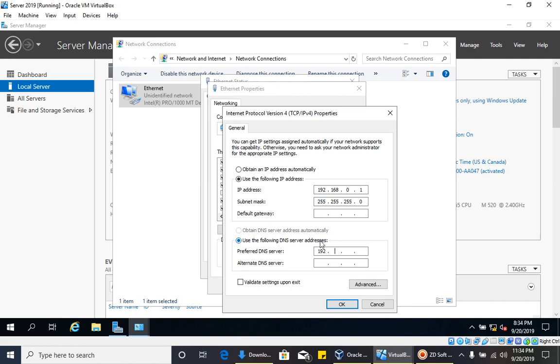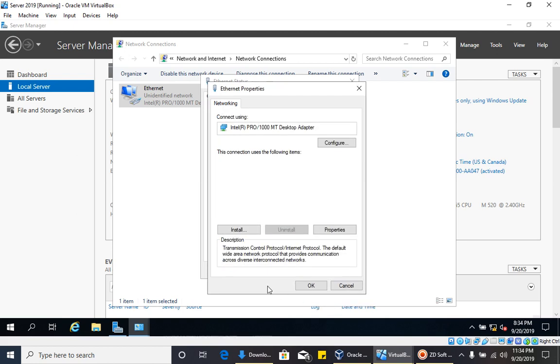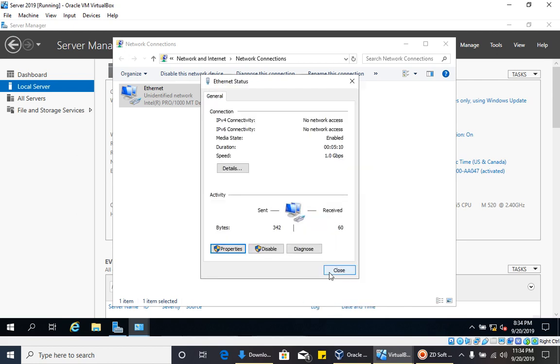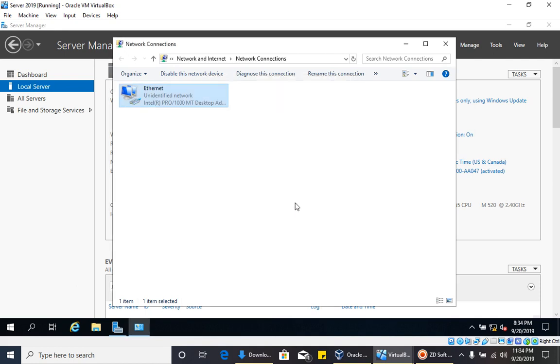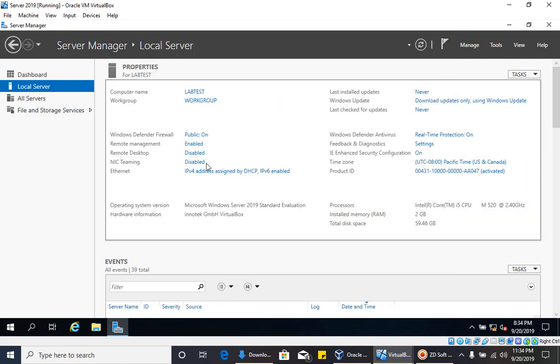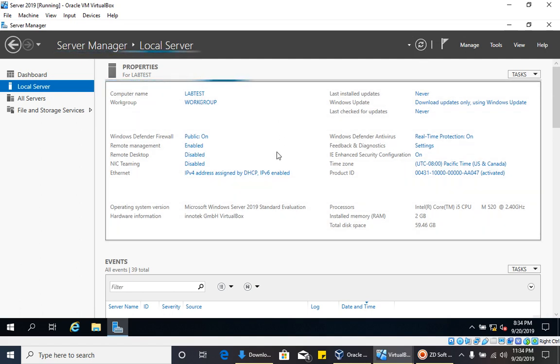Default gateway, I'm going to set it as the same IP as the server because I want all the queries to actually resolve on the server itself. I'm going to click OK, close. And if you go back out here, it's still saying IPv4 assigned, but you can refresh the server and you should see the static IP appear. So it appears as 192.168.0.1.